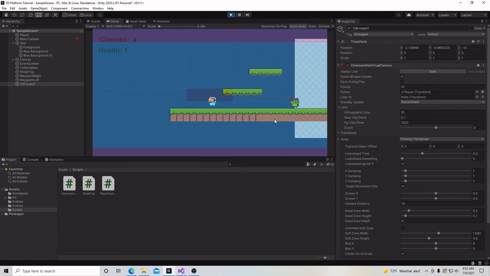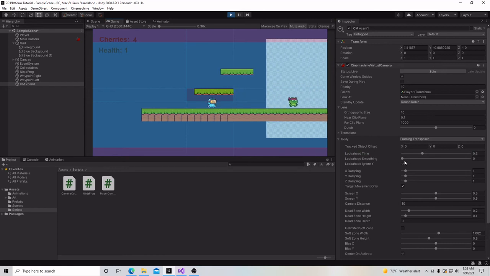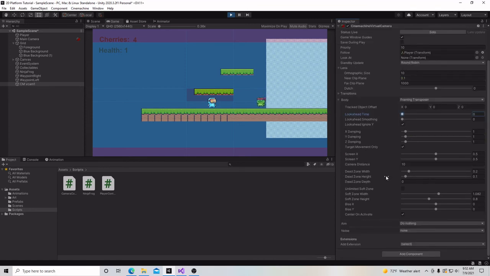It's like everything else here. You just have to play around with the different components. I'm just going to lower this down to 0 actually. You just have to play with these components, between the dead zone and the screen X and the damping and the look ahead, to find the level of camera smoothness that you want.